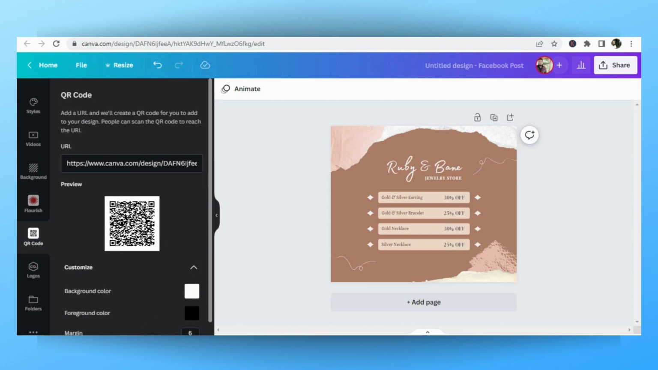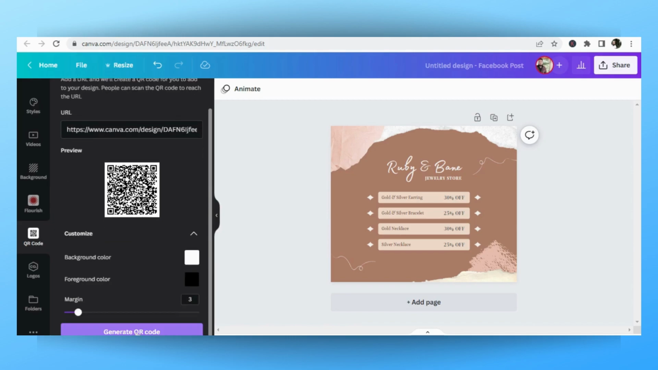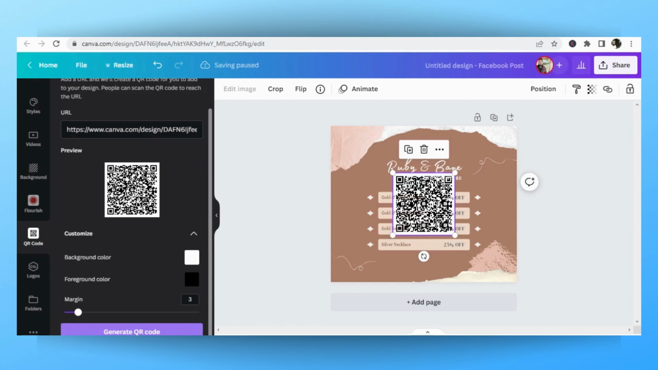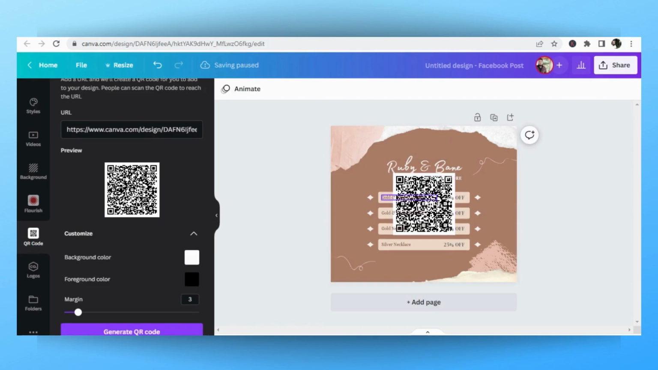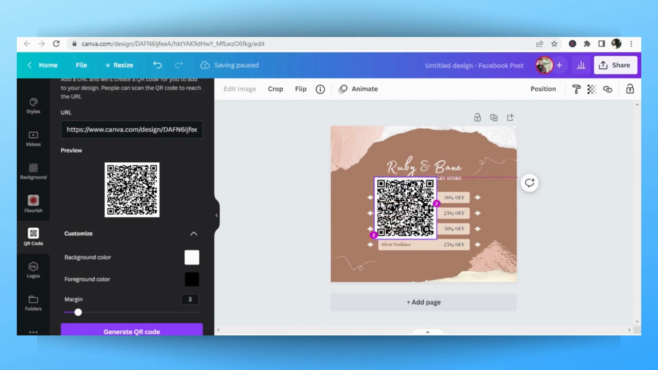You can even create spaces around your barcode like this. You can increase or decrease the margin of your barcode. So these are just some simple options that you can apply while creating your barcode, and then simply press the button generate QR code. So here you are, your barcode for this design is ready.